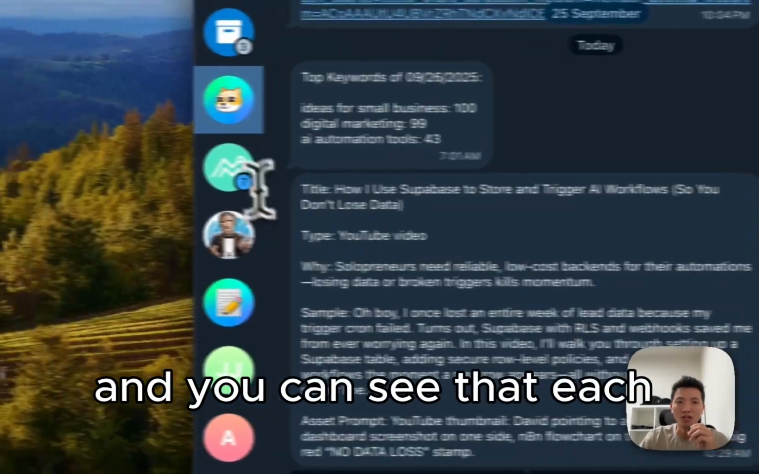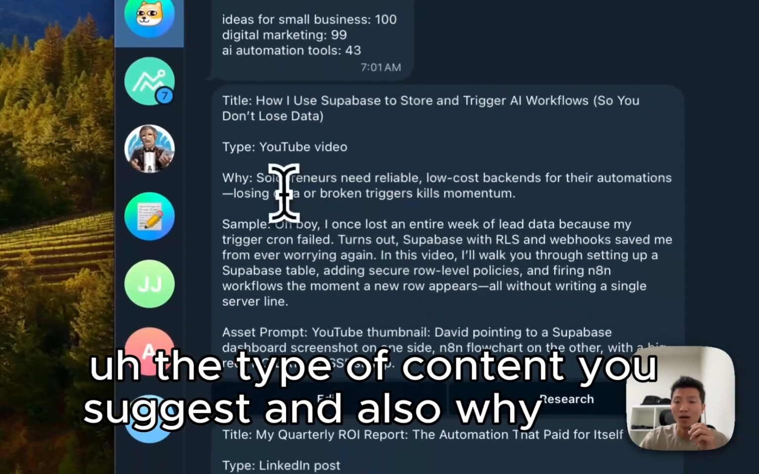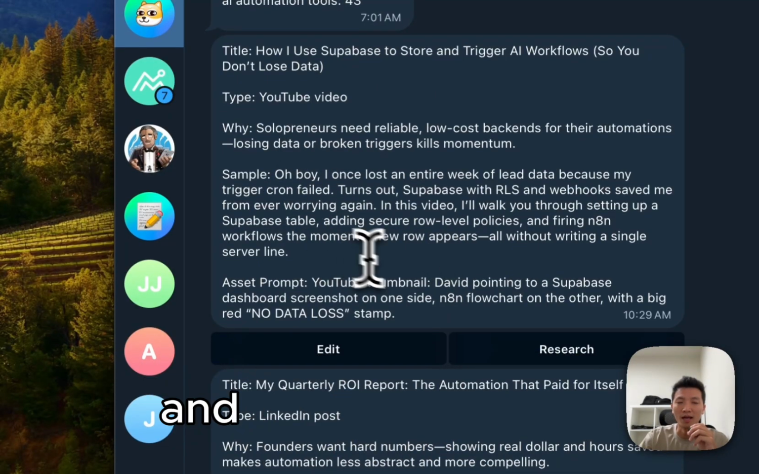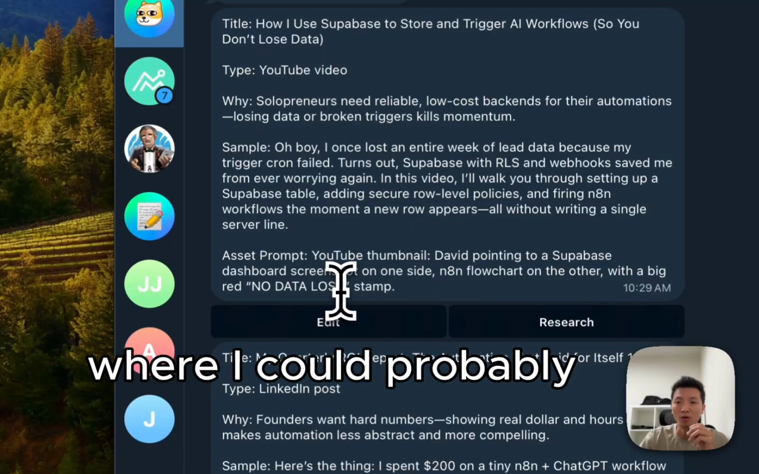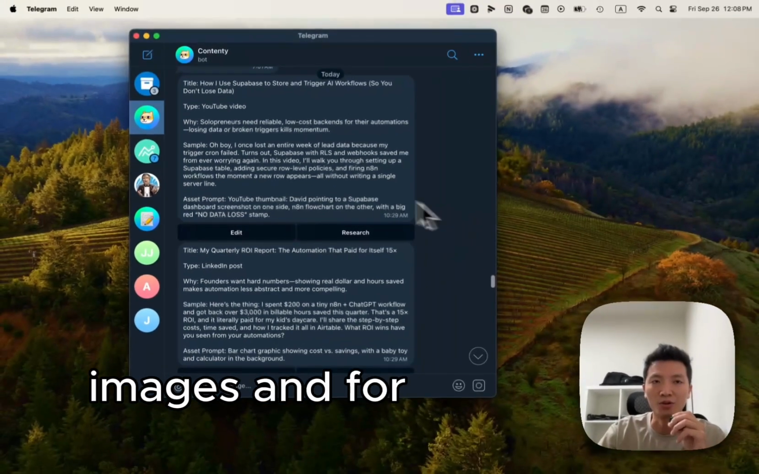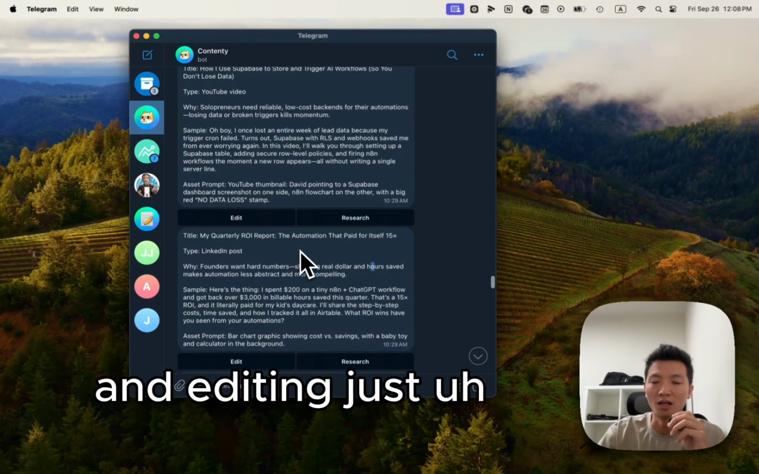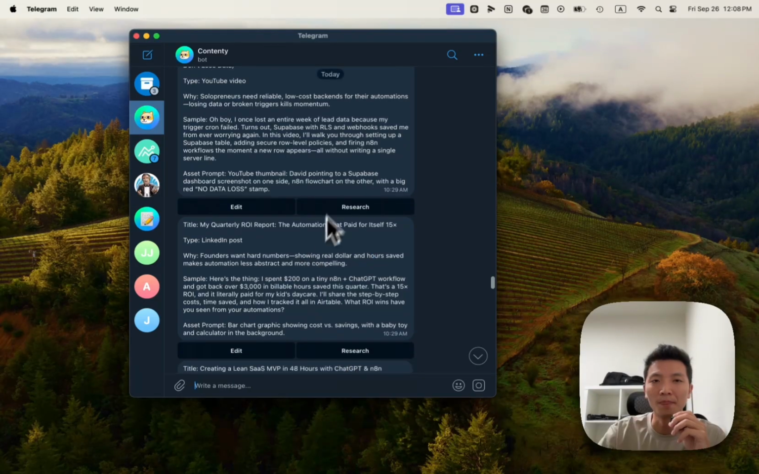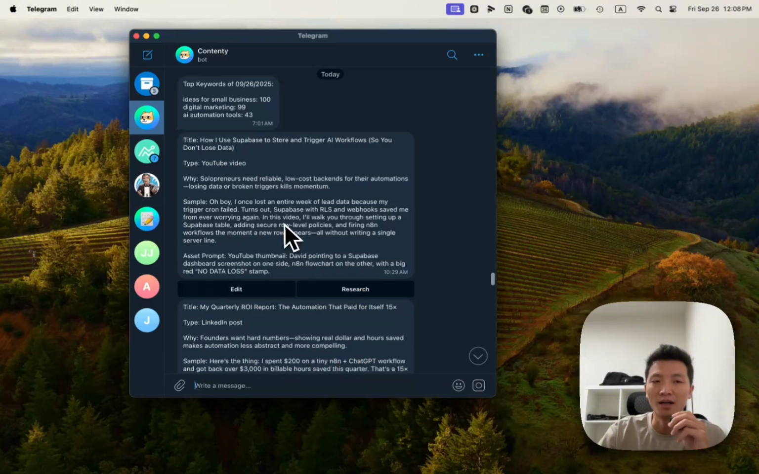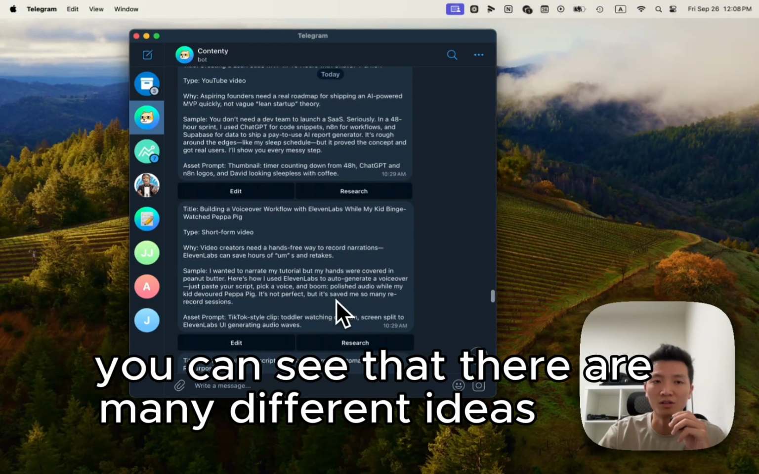And you can see that each idea will have a title, the type of content it suggests, and also why this is a good idea, and also a sample of the copy that I could do, and an asset prompt where I could probably run it through Nano Banana to generate images. And for each of the ideas, there's an edit and research button. Editing just lets me edit straight in Telegram. Research would do a deep research with OpenAI on this idea. You can see that there are many different ideas I can choose from.